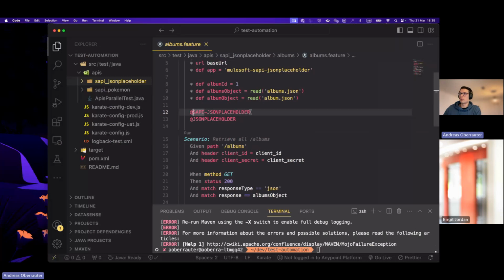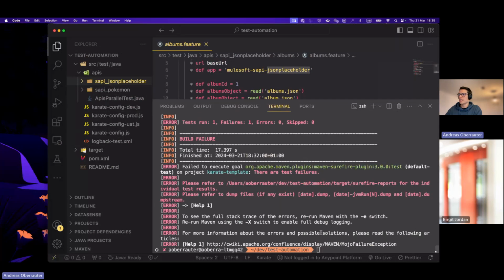So I added to this one that this testing scenario is part of our system API, and it's also part of the use case JSON placeholder. You can add all those tags to all the different tests you are running. And at the end, you have the flexibility to only execute as part of Maven a few of those tags.